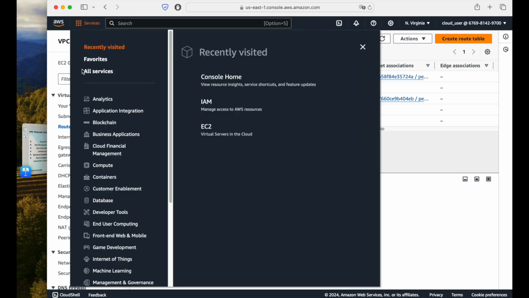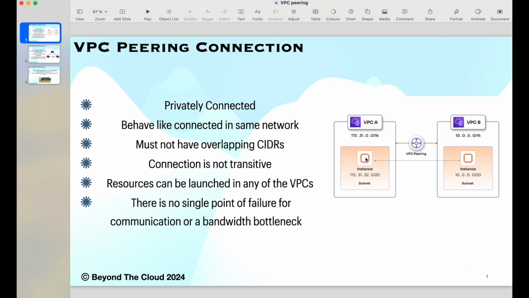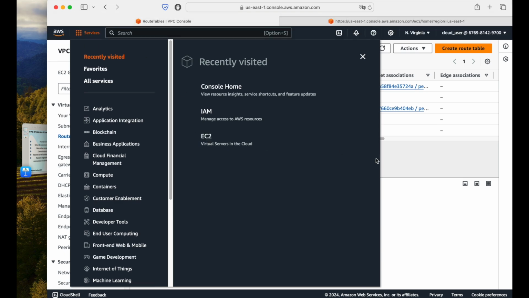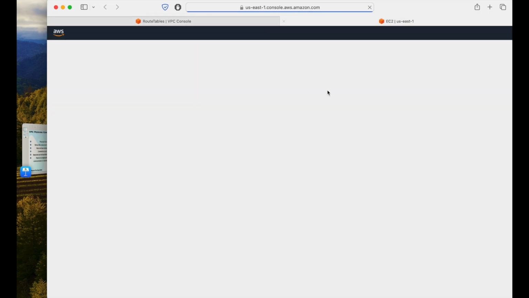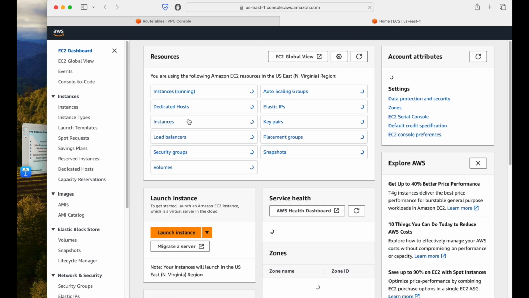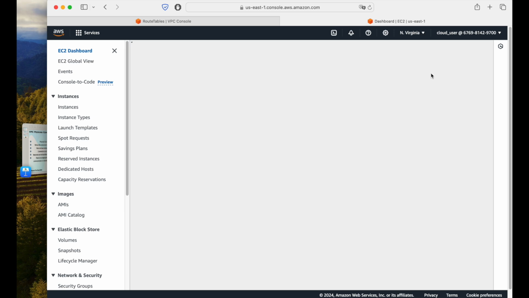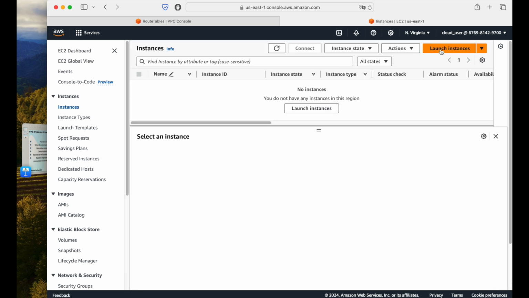Now let's go to the EC2 management console and create two instances on two separate VPCs. So this is my EC2 management console, and in the instances section, I will launch an instance.